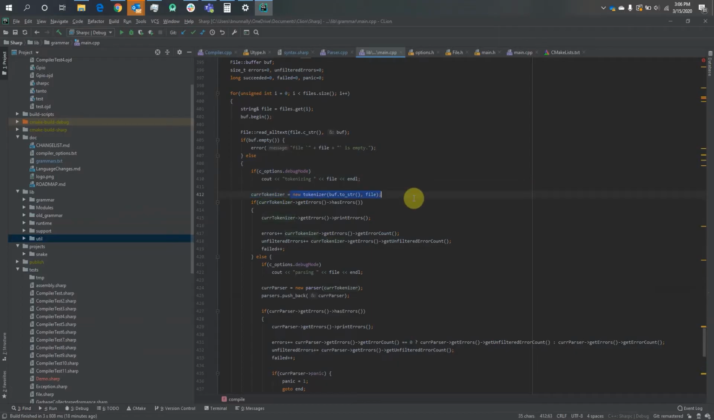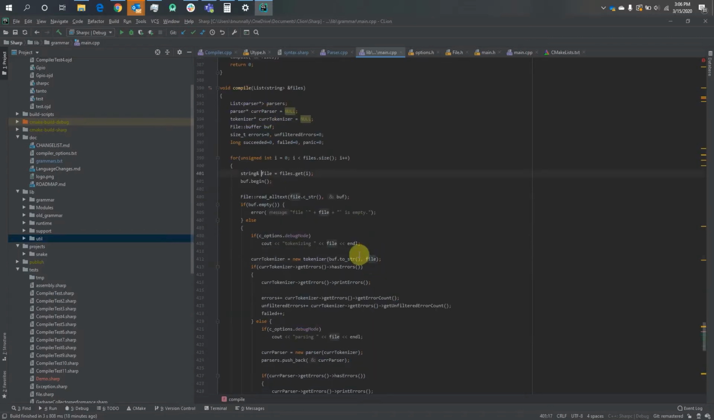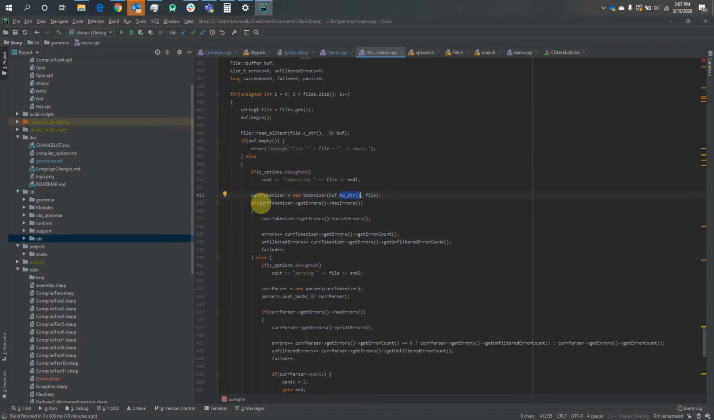Next, we want to create our tokenizer. So we create our new tokenizer here. We just pass in the entire buffer, and we pass in the name of the file, where is that at? Oh, okay, it's up here. So we pass in the name of the file, and then we also pass in the data, or the contents, that the file contains. And then after that, we want to check to see if our current tokenizer has any errors. So we want to get the error management system of that tokenizer.